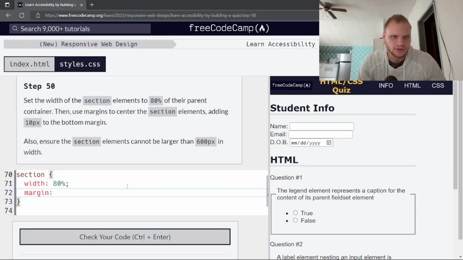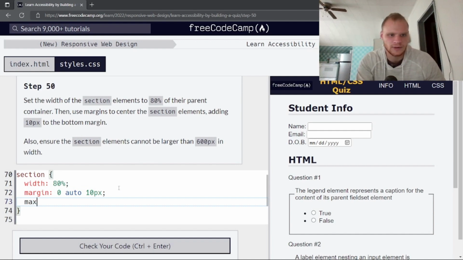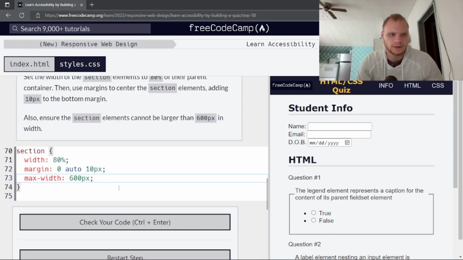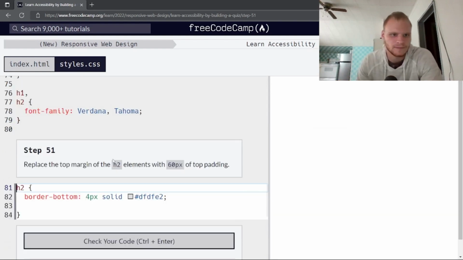adding 10 pixels to the bottom margin. So we're going to do, what is it, 0, auto, 10 pixels. Is that how that works? Also ensure the section elements cannot be larger than 600 pixels in width. So we're going to go max width of 600 pixels, and that should be good. Awesome. So yeah, looking a lot nicer.